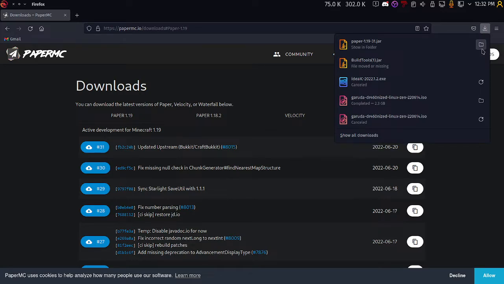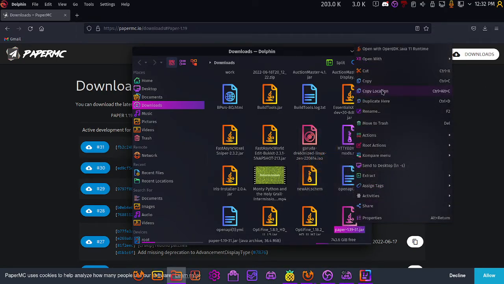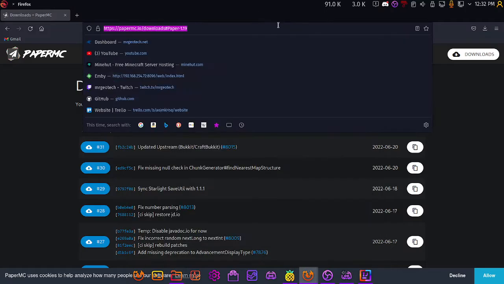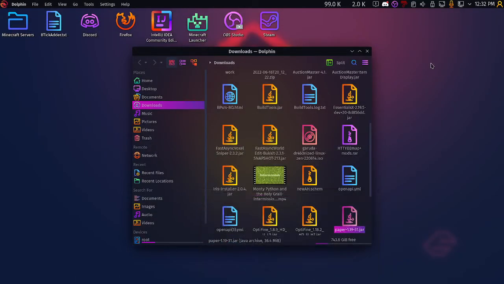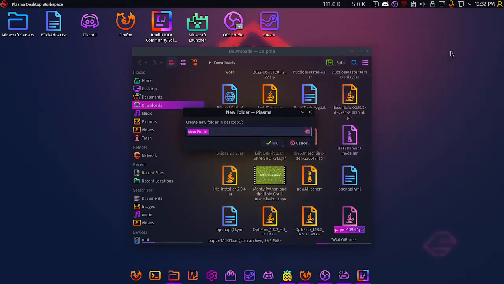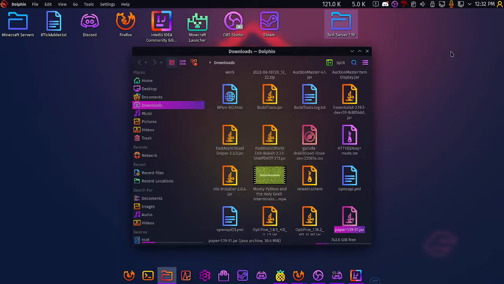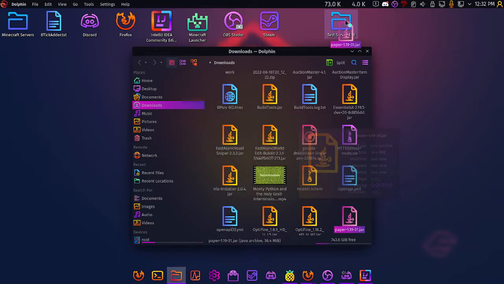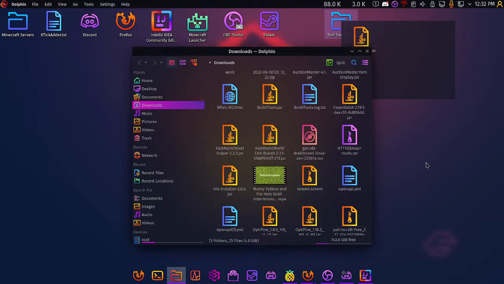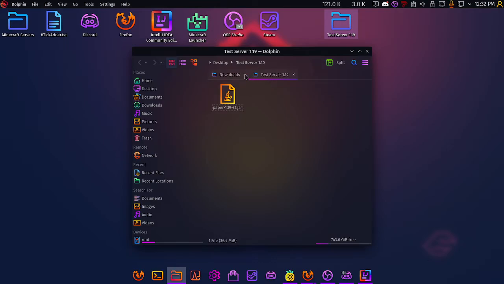All right, so now you can go to it. Normally what I do is go to my desktop and create a new folder, and I'll call it test server 1.19. I'll take this file and move it into that folder. So now you have your server downloaded.